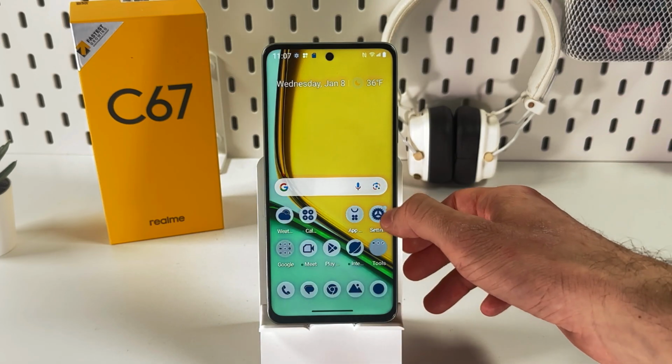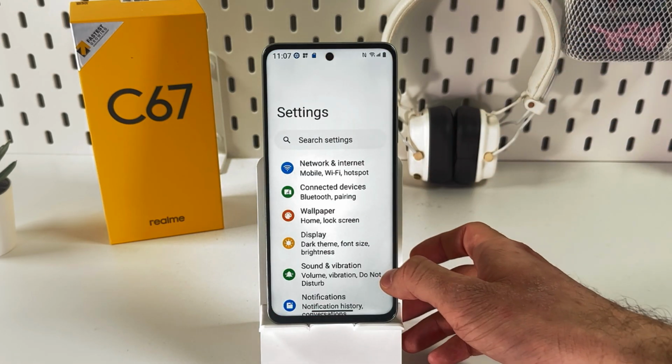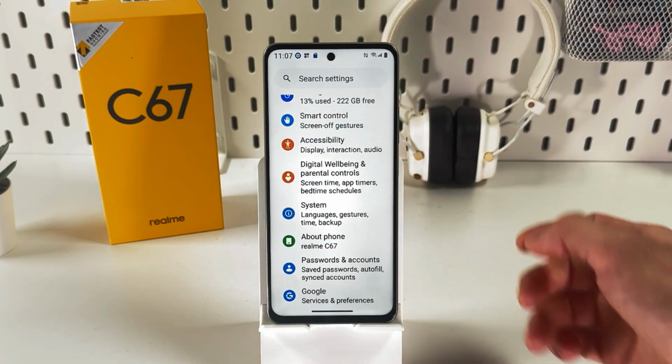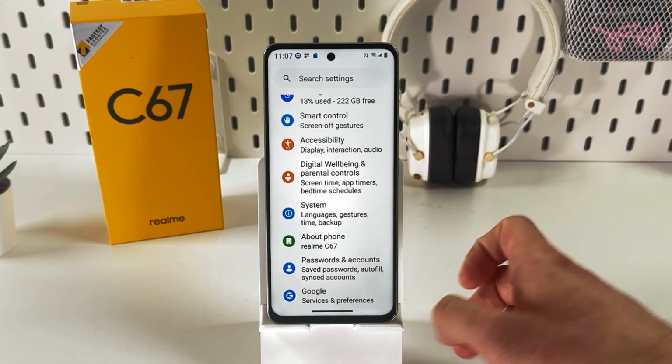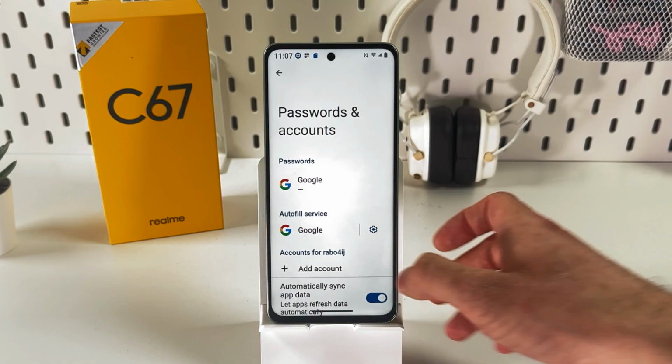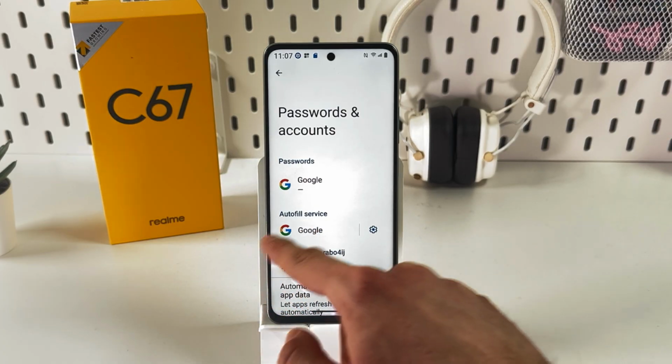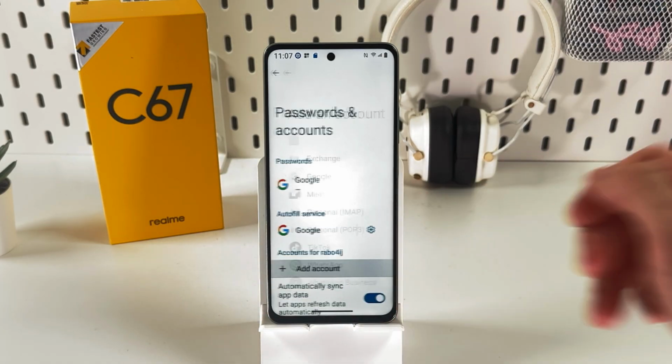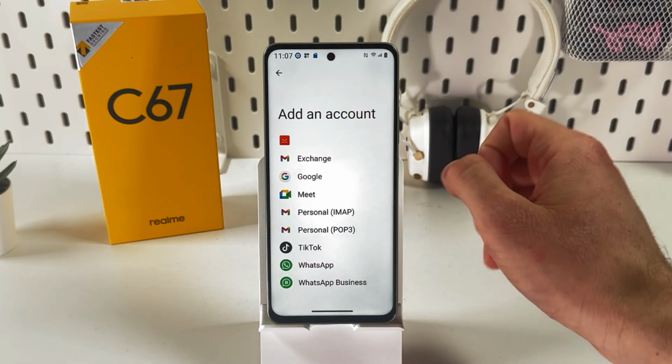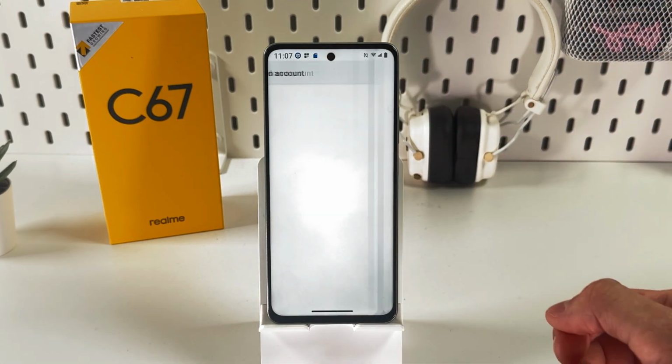So let's get started. Open up your settings. Now you're gonna scroll down to the bottom until you find your passwords and account options. Choose this option, find your add account option, tap here. Right now choose your Google.